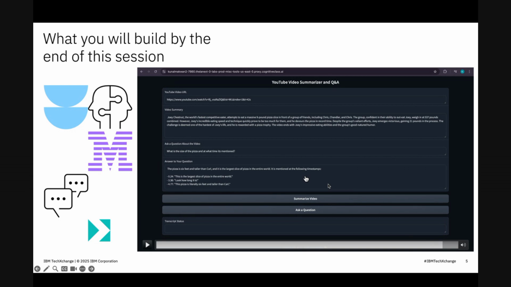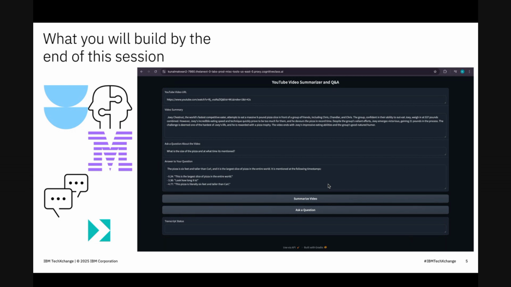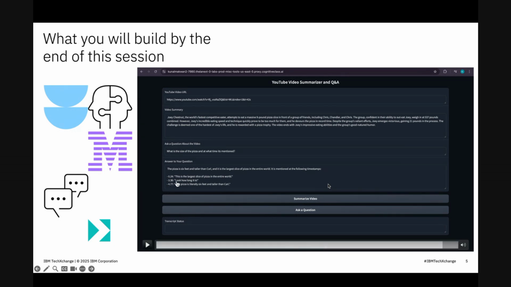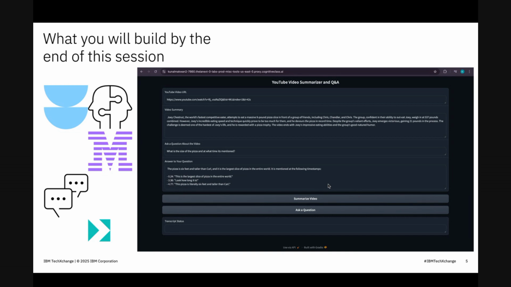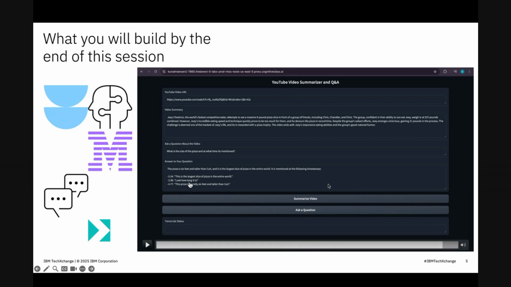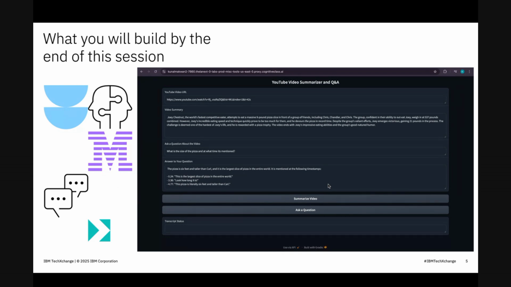So here we get the answer: the pizza is 6 feet taller than the car, and here at the bottom we also have the time. At 0.24 seconds, they mention this is the world's largest pizza. At 3.36, they mention look how long it is, and at 4.77, they mention this pizza is literally 6 feet taller than the car. So using this tool, we can also ask timestamp based queries.